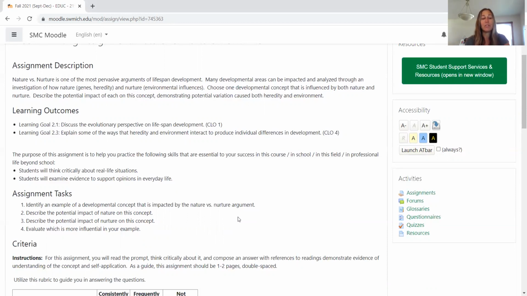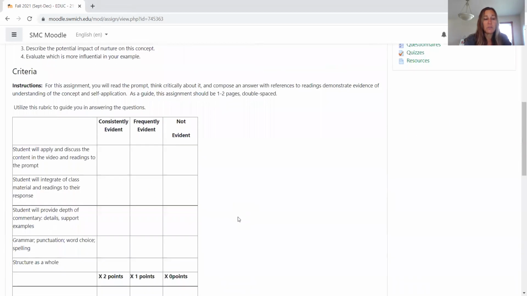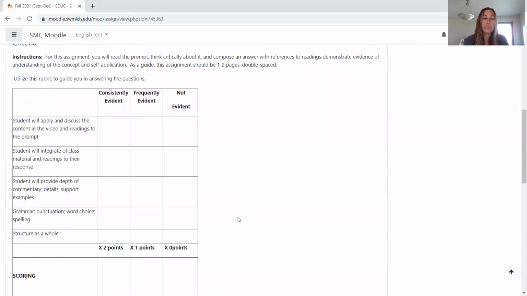And then finally, when you have completed that, I want you to really think about which one you think is more influential. As I've said, often with this controversy, it's not which one, it's more of how much. So this is your kind of opinion based on the research that you've presented in this paper. Which one do you think is more influential? As always, you will see the rubric for this assignment.